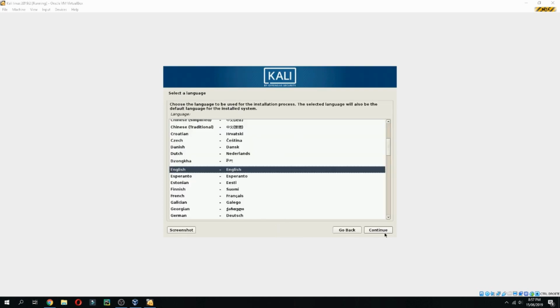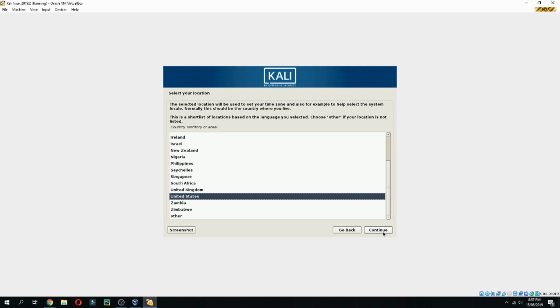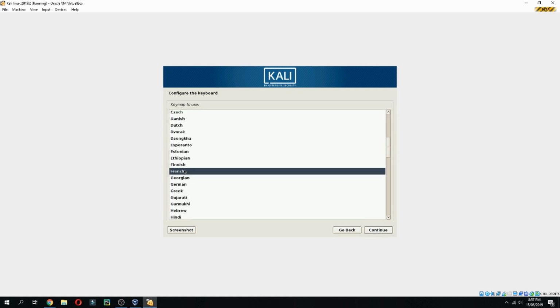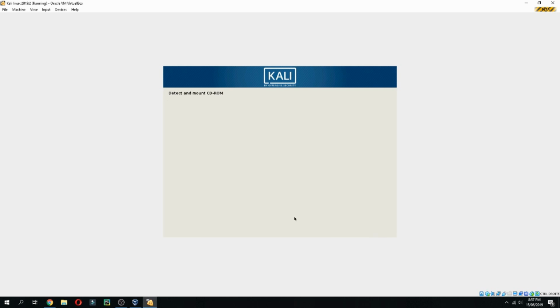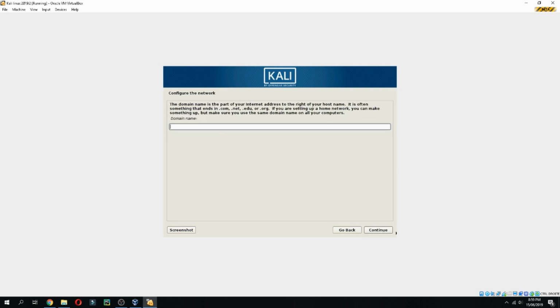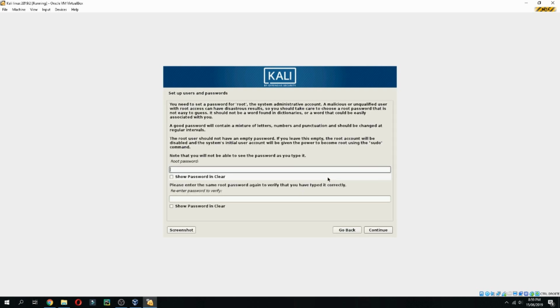Choose the language, I will choose English. Select your location, for example United States, continue. Configure the keyboard. I prefer French AZERTY, but choose whichever you want. Hostname, for example empty software, and continue. Domain name, I don't have one, so continue, but if you have a domain you can define it. Choose a root password, and re-enter the password for verification, and continue.